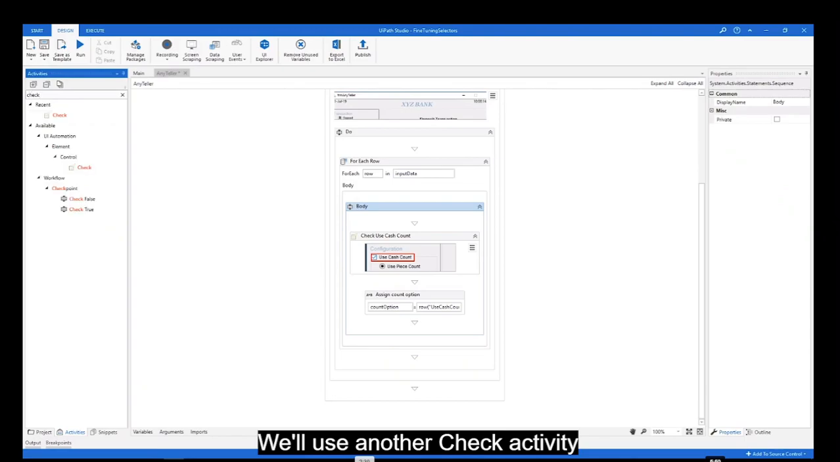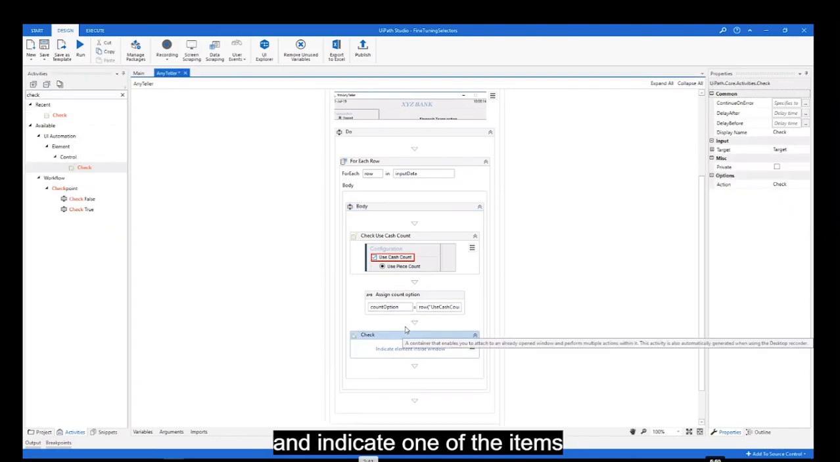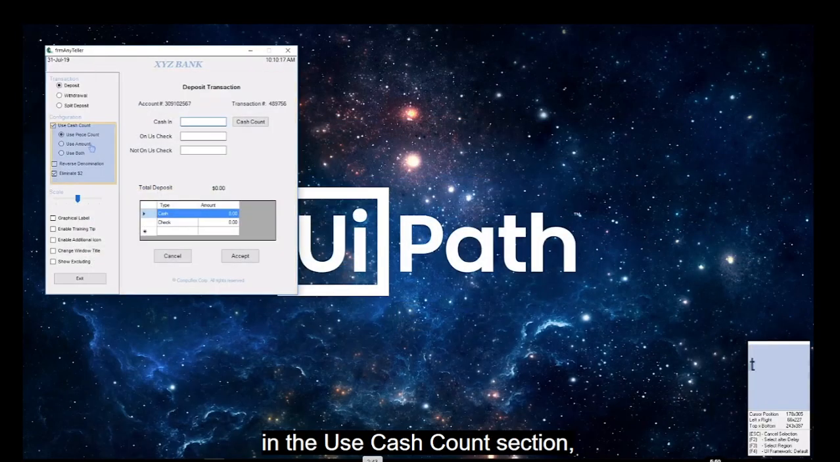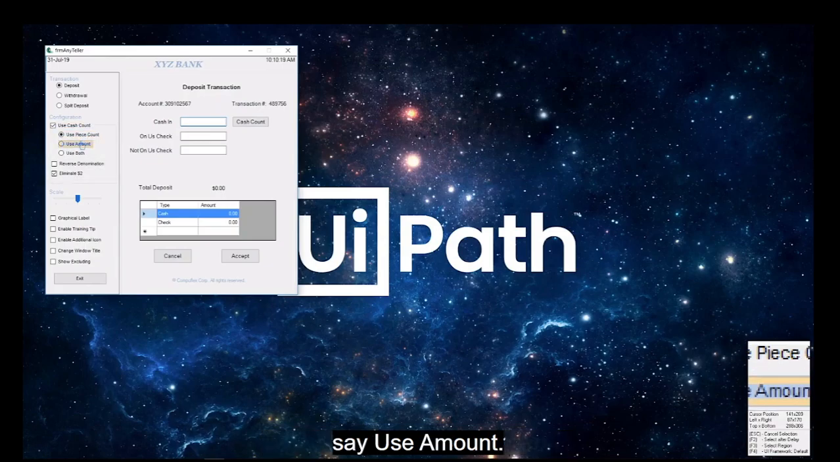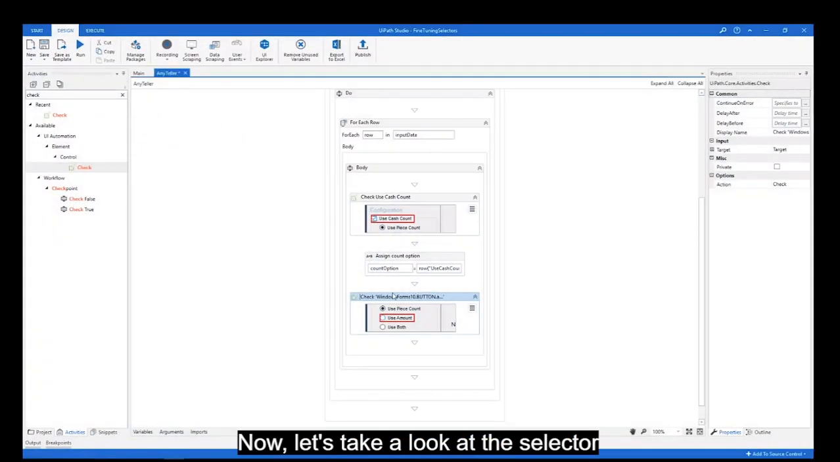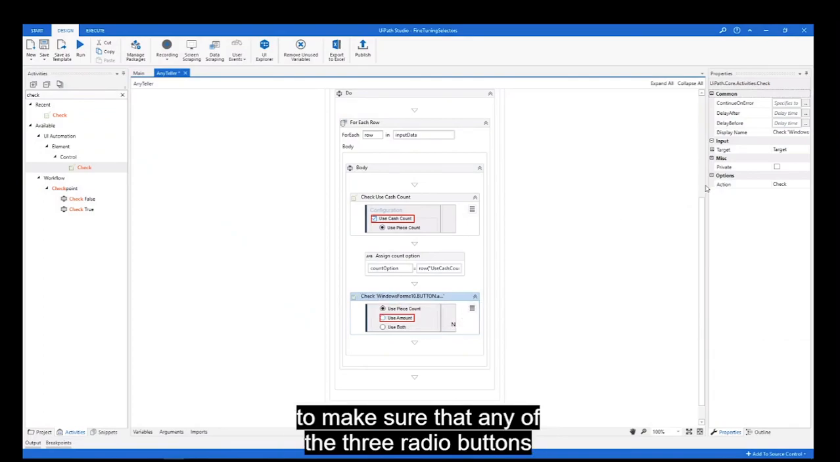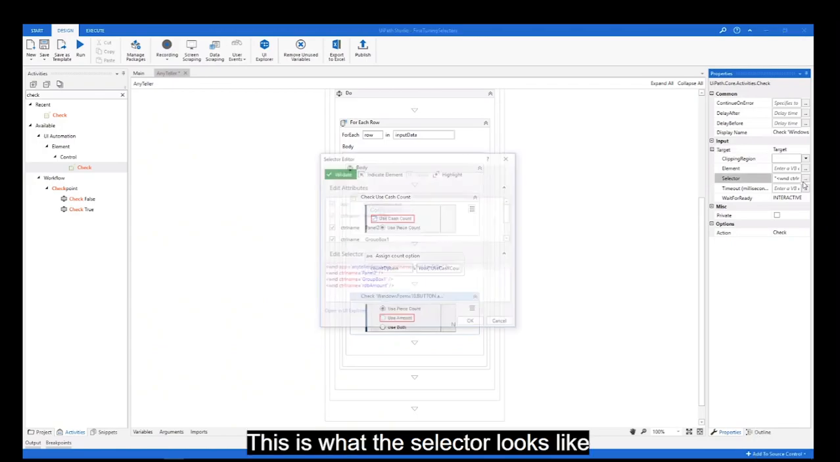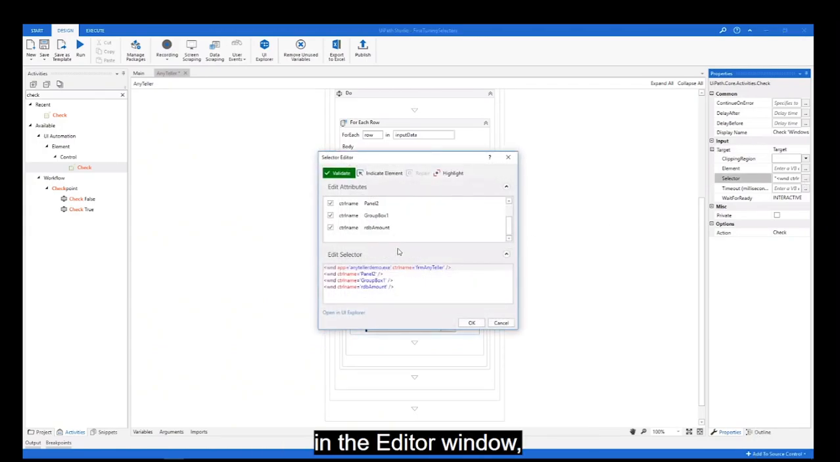We'll use another check activity and indicate one of the items in the Use Cache Count section, say Use Amount. Now, let's take a look at the selector and adjust some attributes to make sure that any of the 3 radio buttons can be checked. This is what the selector looks like in the editor window, but we'll open it in UI Explorer.